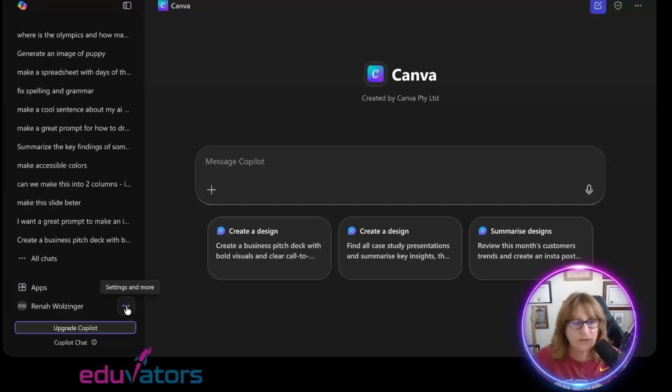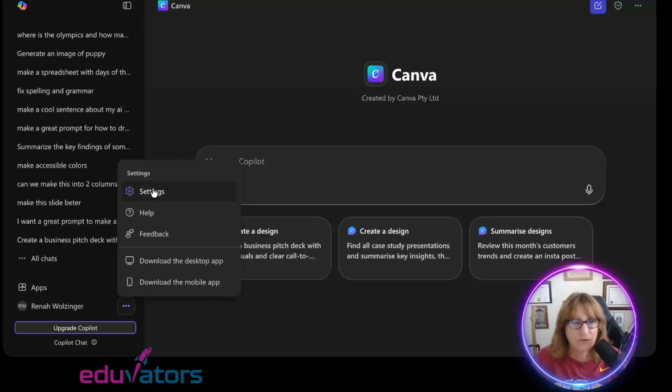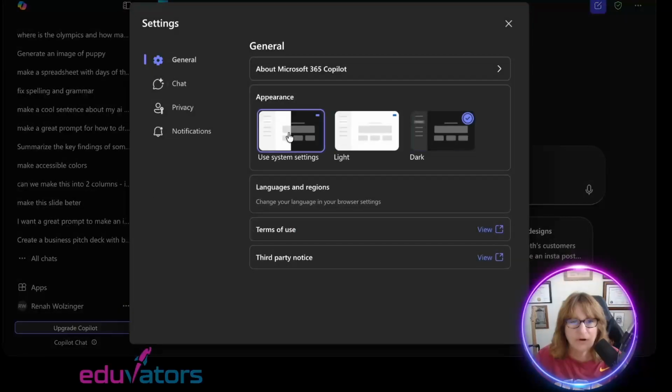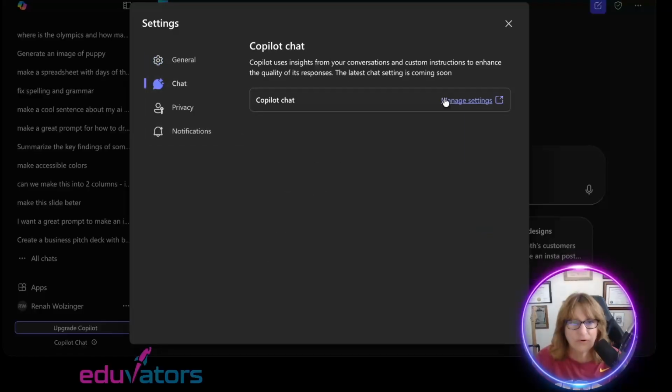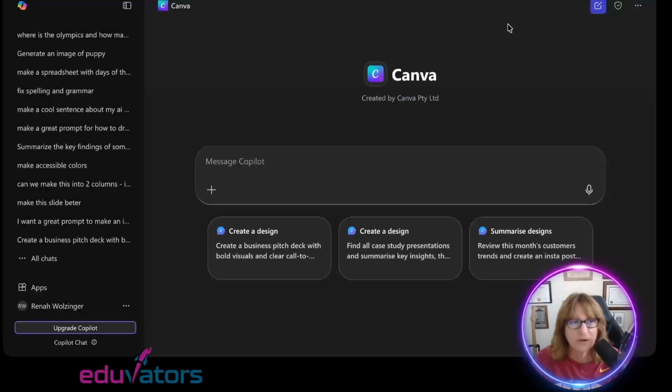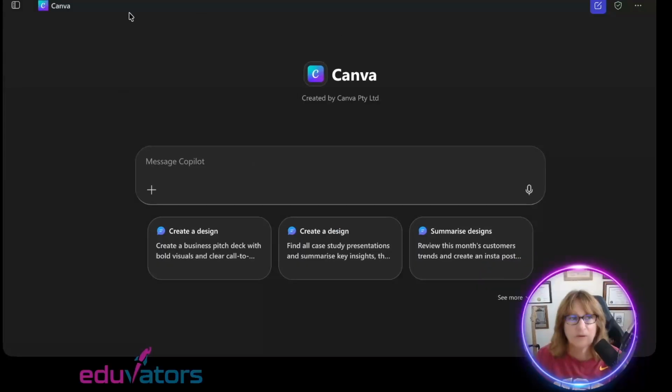And finally, you've got settings. You can use light, dark, or system settings. I use dark mode usually because I'm on the computer a lot. Different languages, how you want to set up your chat so I can customize it for myself, privacy and notifications from Microsoft. So Microsoft's suite is very powerful.